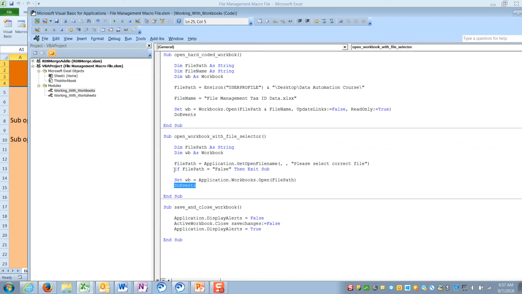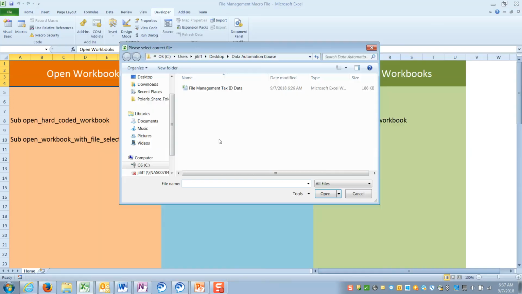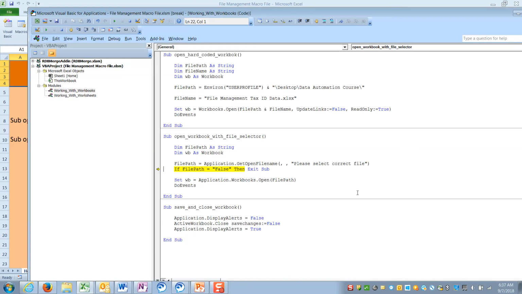And this one here: if file path equals false, then exit sub. So what happens here is, let's imagine that this pops up, but your user closes it or cancels it. So cancel. Now file path is false, and we're going to exit sub. That's a really handy little piece of code there.